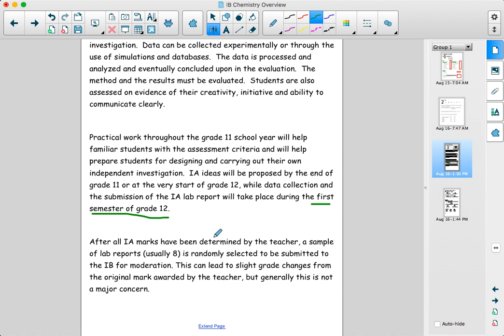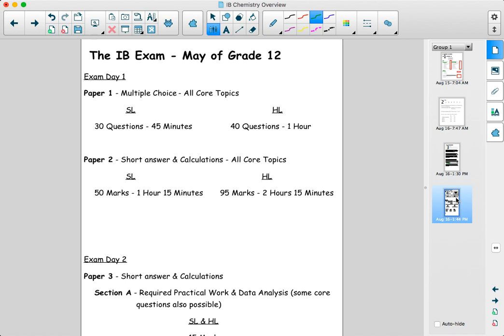What actually happens is I give you scores. Your teacher will give you scores on your internal assessment lab report, and then at the end, when I submit those scores to the IB, I will have to send in a random sample of your lab reports so that the IB can check up on my grading and make sure that what I'm awarding for marks is consistent with what they think I should be awarding. And so sometimes the marks can actually change slightly from what I give you, but generally it's not a major concern. There aren't any major changes here.